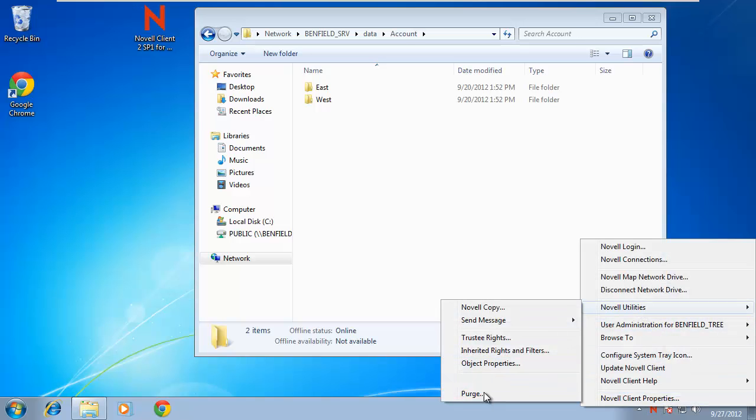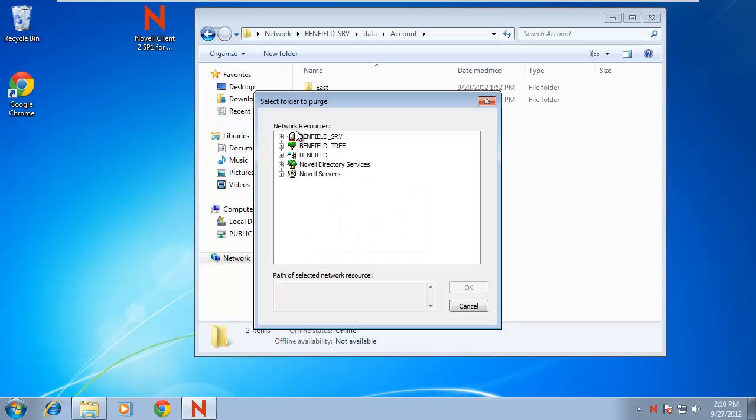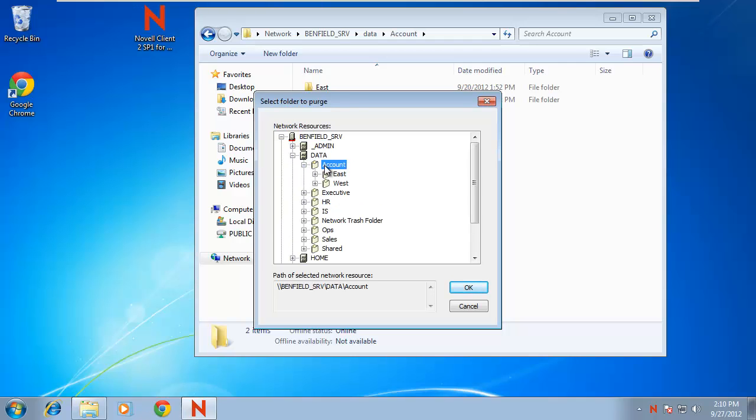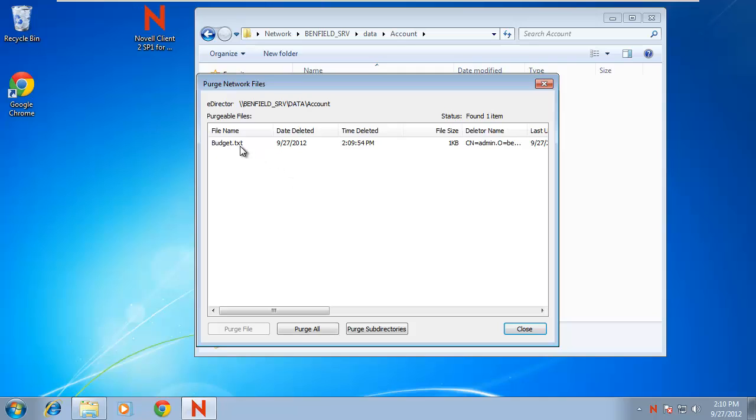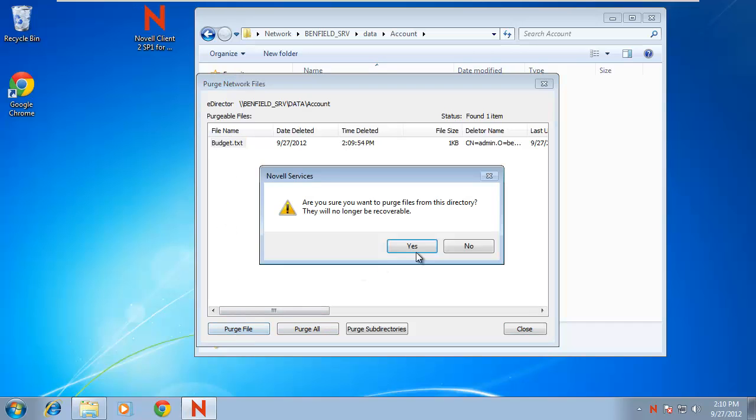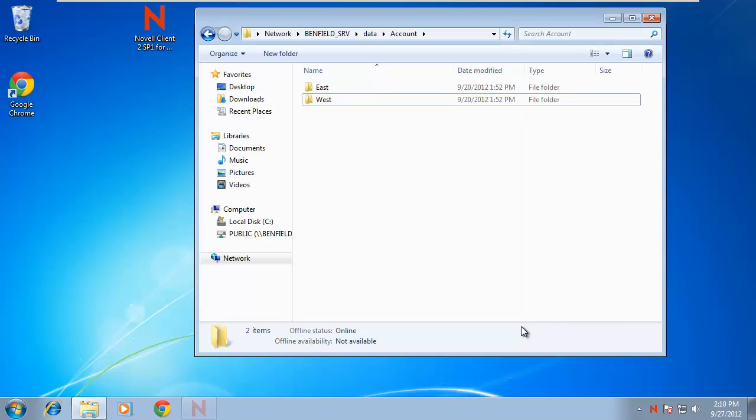Go to Utilities, and I can purge the file as well. Go to your server, go to your data volume, go to your accounting directory, click OK. Here's your file or files. You can purge them all, or you can purge just the selected files, and then they're unrecoverable. So they are gone. So salvaging and purge.